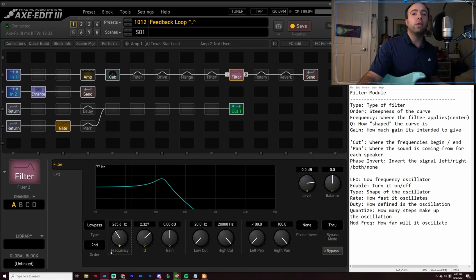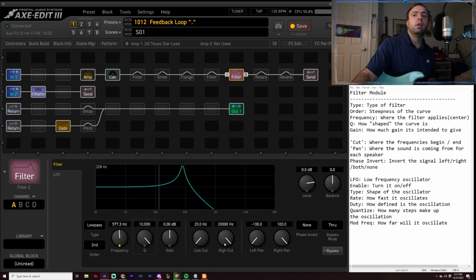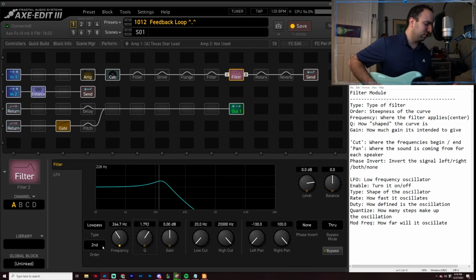And all you have to do is take a low pass, second order, set your frequency somewhere in this range with a Q, depending on how much you want that to be emphasized. This changes quite a bit, so you can see. But usually you don't want it that high. You just want a little bit, maybe like 1.7-ish. And that's kind of what that does.